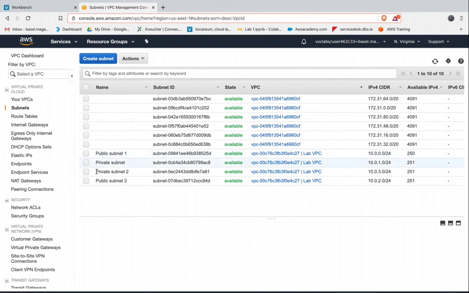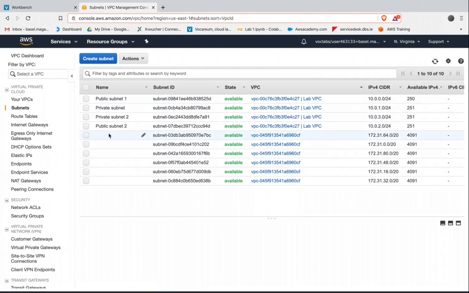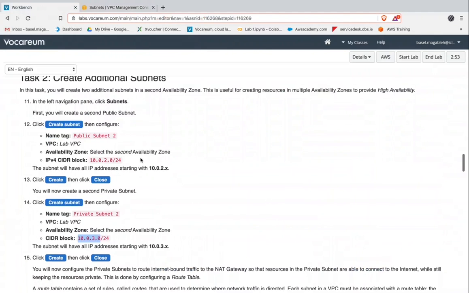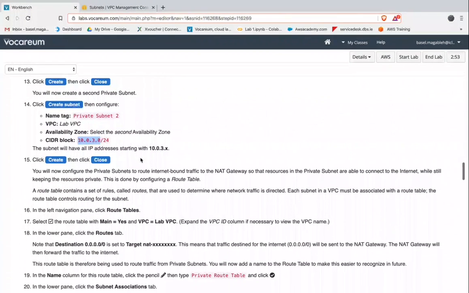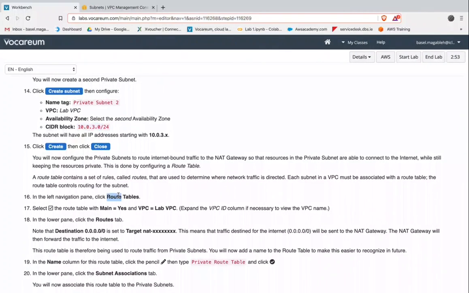You can see now I have 2 new subnets: public subnet 1, and this is private subnet 1. I could edit the name from here just to make it easy for us to remember and to link those resources with each other. Now, once we click and create, we need to go to the route table.